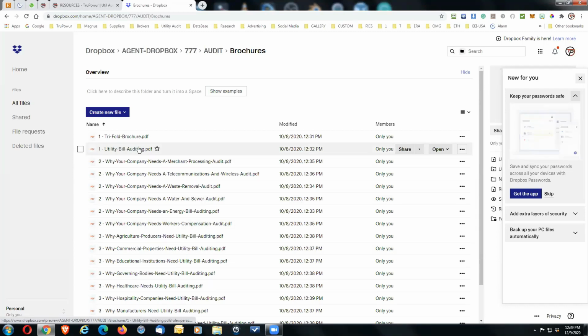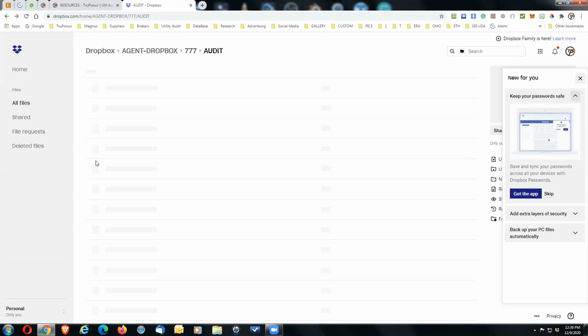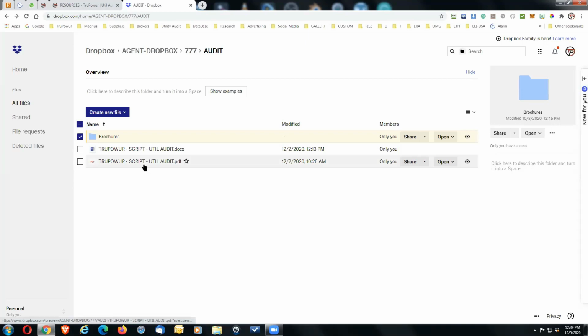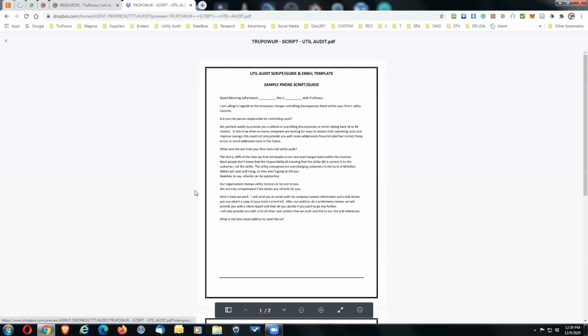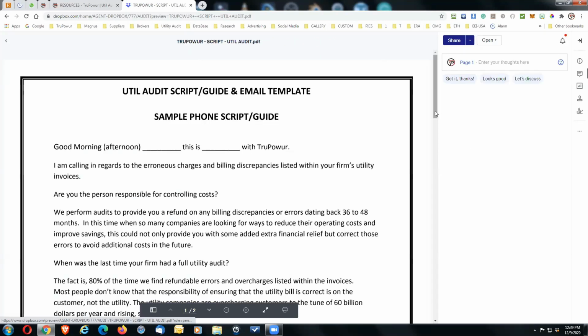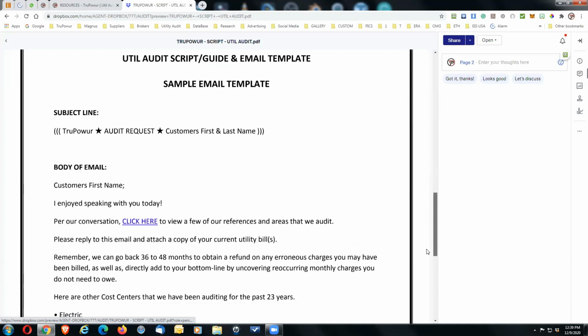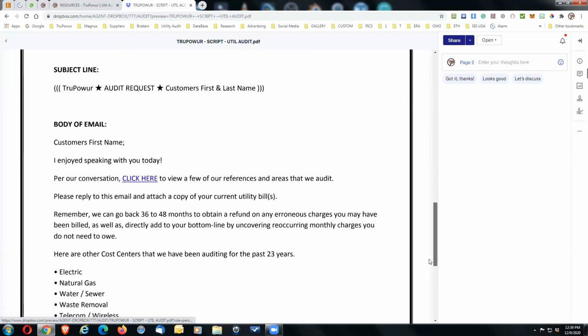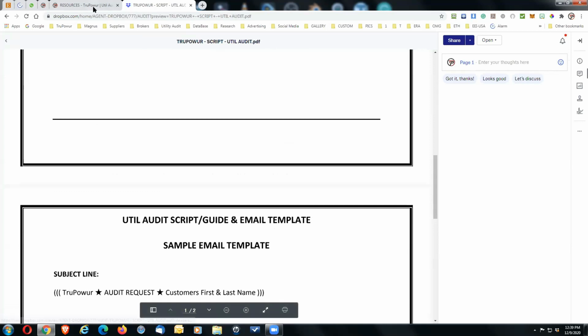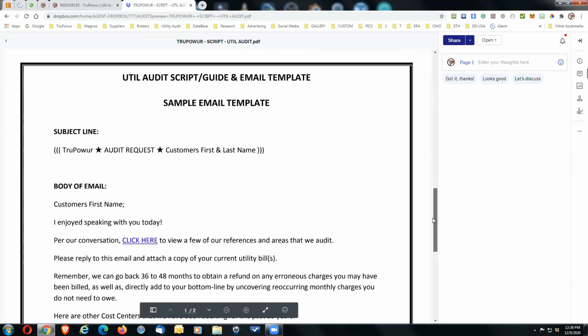I usually like to attach this one right here, which is the utility bill, when I'm creating my template in my email. I don't know if it was last week or the week before that we covered that, but very simply, if you look at the script, which is right here at the top, and the sample email template, which is down here, it references this link right here.